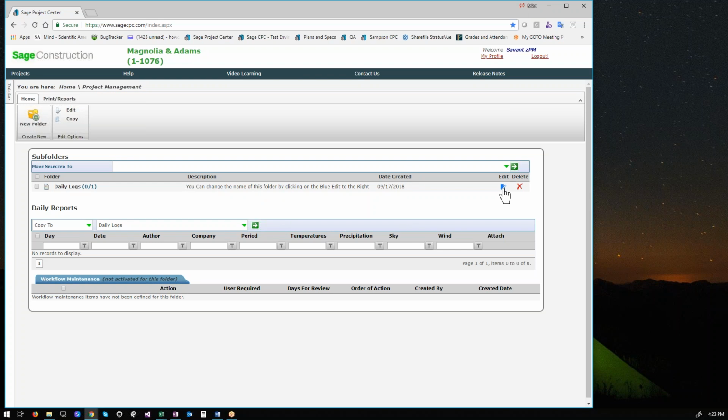Some people might want multiple folders. So if you have the PM and the super both want to do their own dailies, or if you want to do a morning and an afternoon and put them in their own, same thing. Create a new folder, call it whatever you want, and then you just house those specific daily logs in there. So I click on daily logs. I can see I have one item within this one.